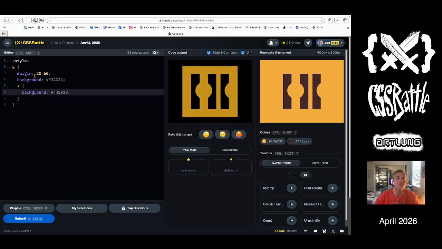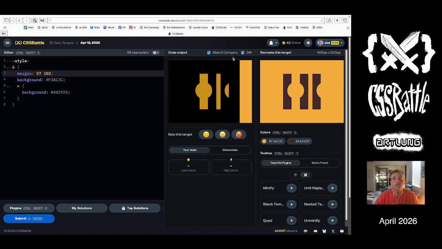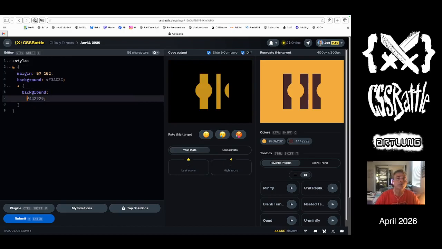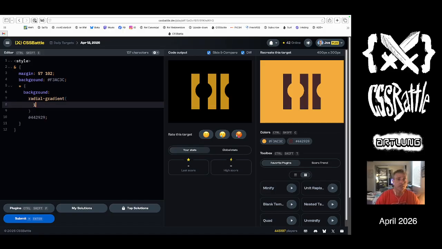So using two elements, in this case the HTML element and the body element, I think is right. Will work well. 57 and then 70, 80, 90, 100, 102. Okay, so that's what we've got so far. So let's put in this radial gradient. I started to type radial gradient and got the word portrait. I don't know why, but okay.